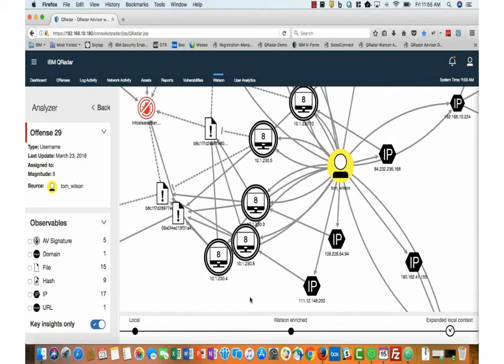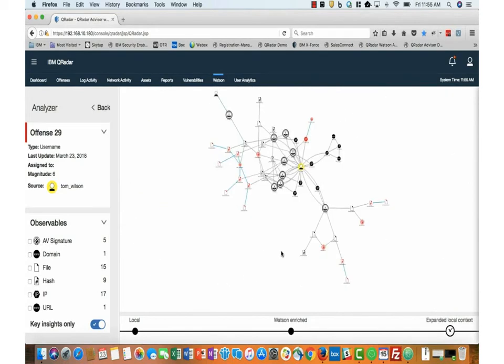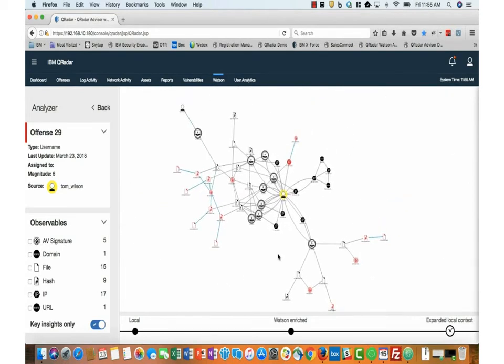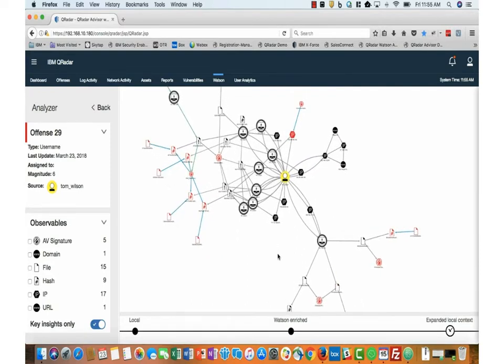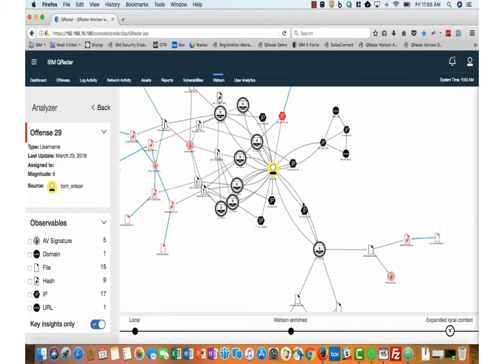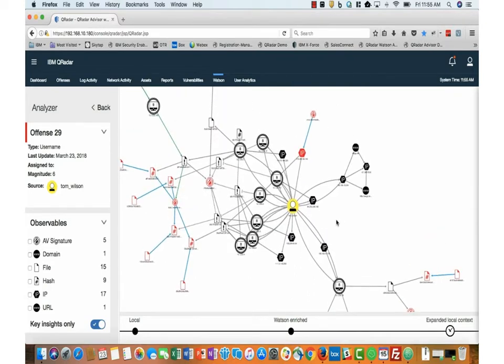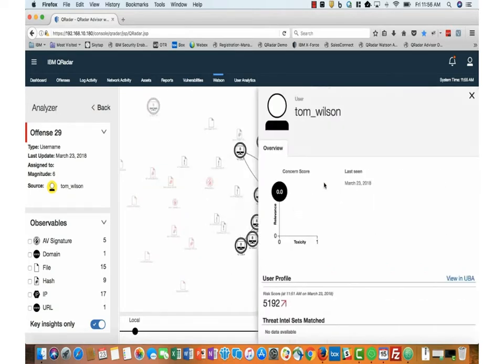The knowledge graph contains a lot of different information to look at. Let's look at a few of these components and see how Watson's able to help us identify communications that were a part of our particular offense. As we can see, prominently displayed in the middle by the yellow icon is our user, Tom Wilson. If we click on Tom, we can see that UBA has brought over some risk information, showing that Tom's current risk score is 5,192 and climbing, as indicated by the upward trend.